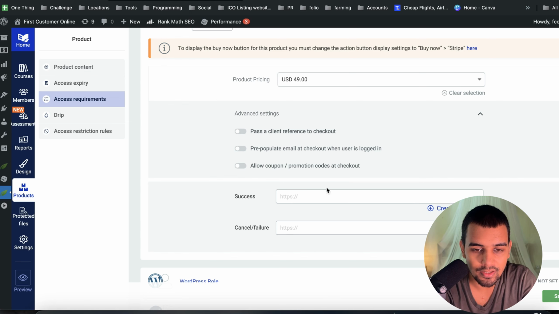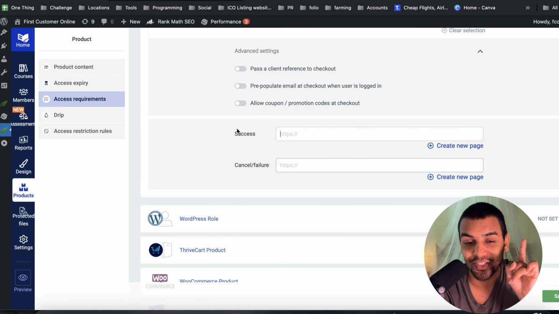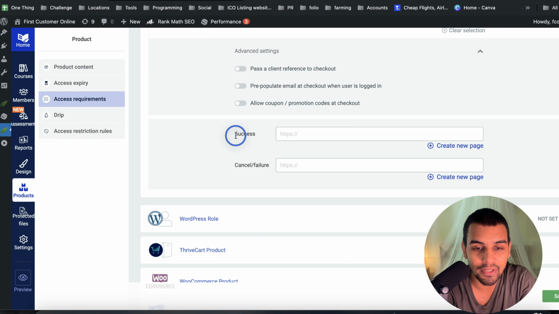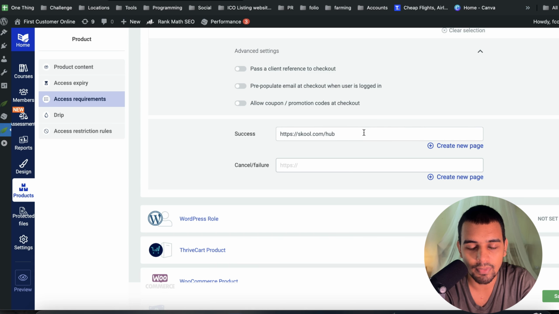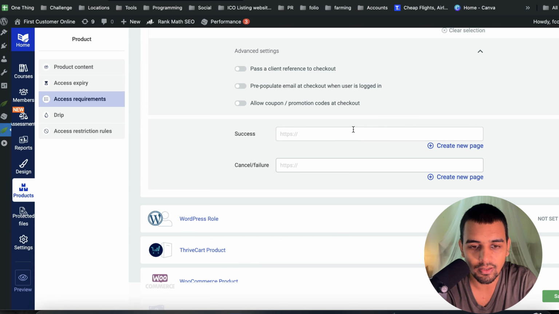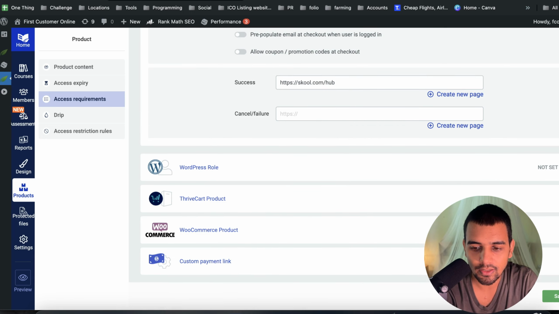Okay, this stuff is ready. And then, okay, this is the interesting part. Once people have purchased the product, you can optionally send them somewhere. Okay, that's where the success page comes in. So you can create a new page for people who have paid, or if they fail to pay, then you can send them to another page. Okay, for now, for success, I want them to go to my community. All right, here, this is my URL where I will send them. Then I'm gonna save it.